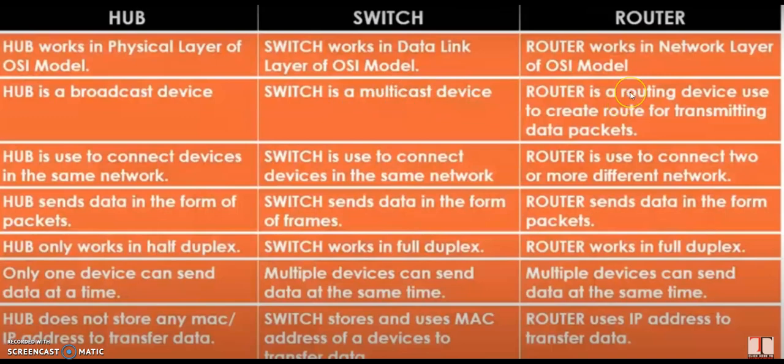The switch and hub are used to create the network, but the router routes the data to different networks. Hub and switch are used to connect devices, but the router is used to connect two or more different networks. The hub sends data in the form of packets, and switches send data in the form of frames. In the data link layer, we call the same data a frame, and routers send data in the form of packets.